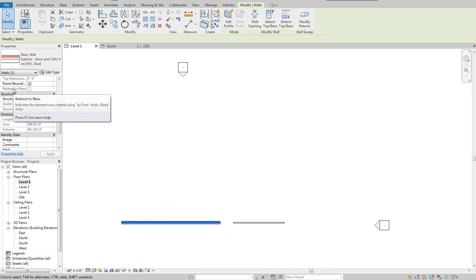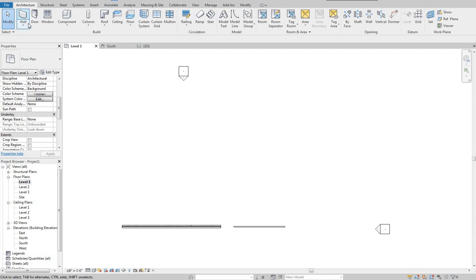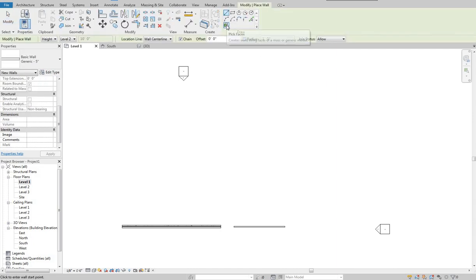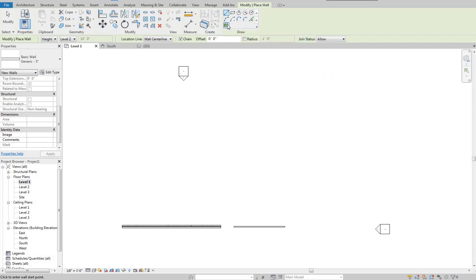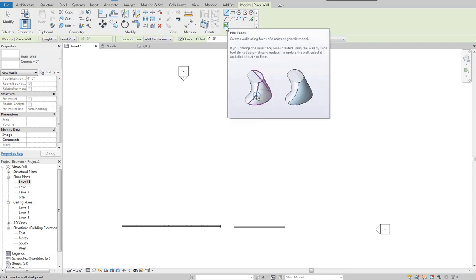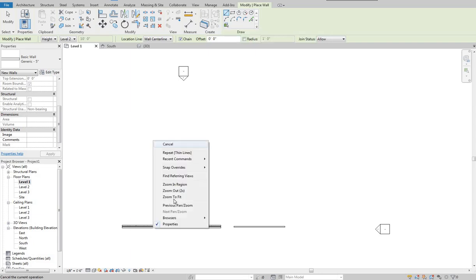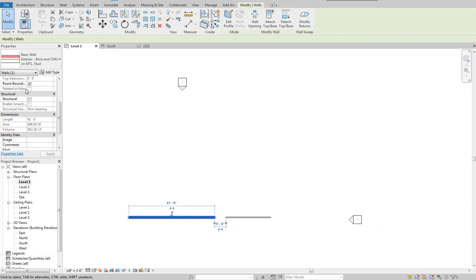So, relate to mass. This one's only going to come into play if you use a certain wall creation tool here, this pick faces tool. If you have a mass sitting there, you can hit pick faces and create a wall based on the surface of whatever mass you've created. When you create that, this relate to mass is going to be checked. So if you change that mass in any way, it's going to automatically update that wall.